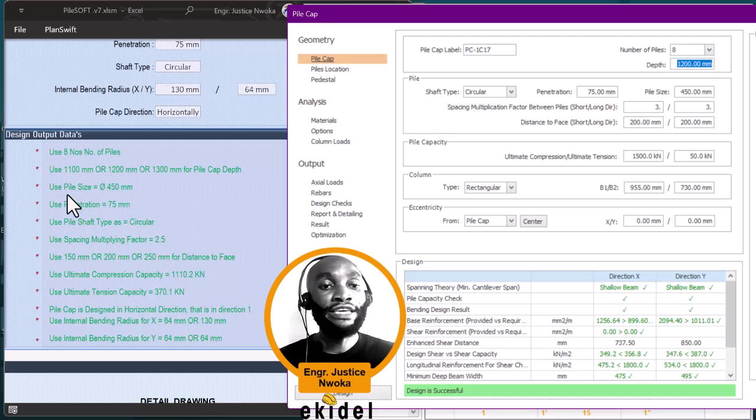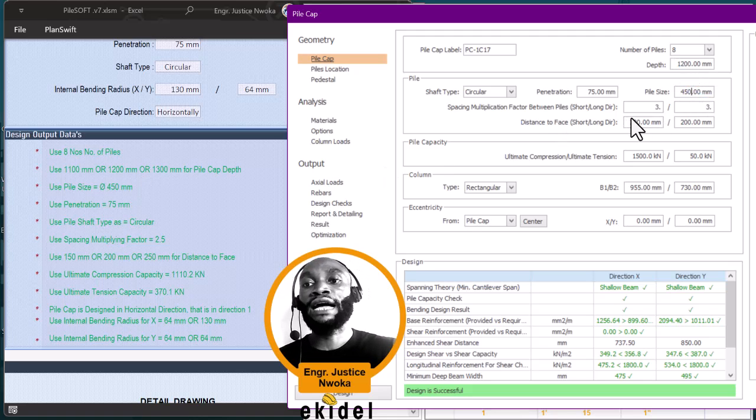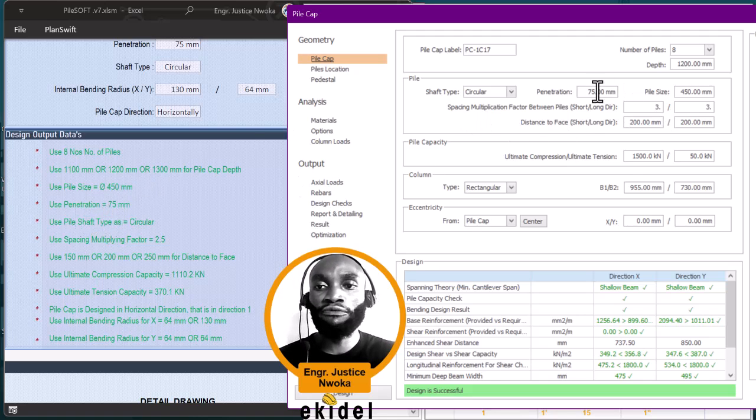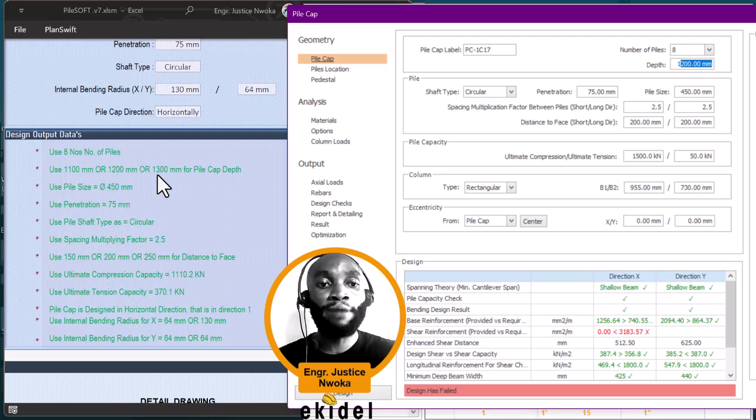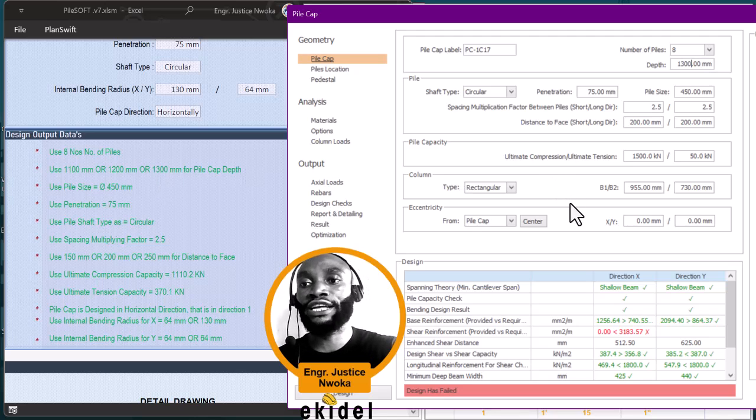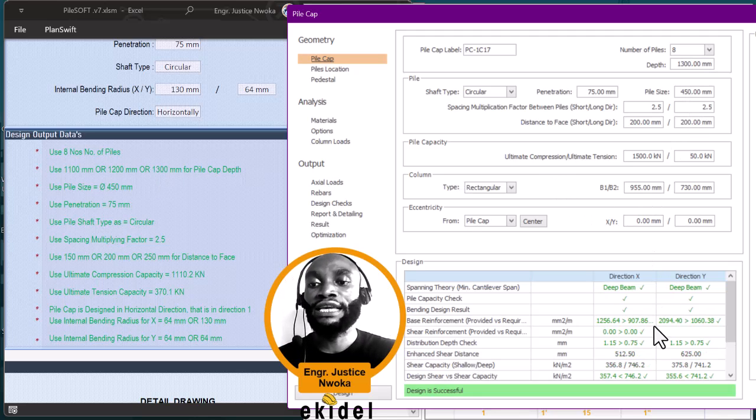Then the pile diameter or the pile size is 450, which is already here. That's fine. The next thing is the spacing factor; penetration is 75, which is here, that's okay. Then the factor for spacing is 2.5. Here I have 3, so I'll put 2.5 here, and 2.5 here also. You can see that right now it's beginning to fail. We'll then try the next depth of pile cap, which is 1.3, 1300, and check if that's okay. That's fine, it has passed.